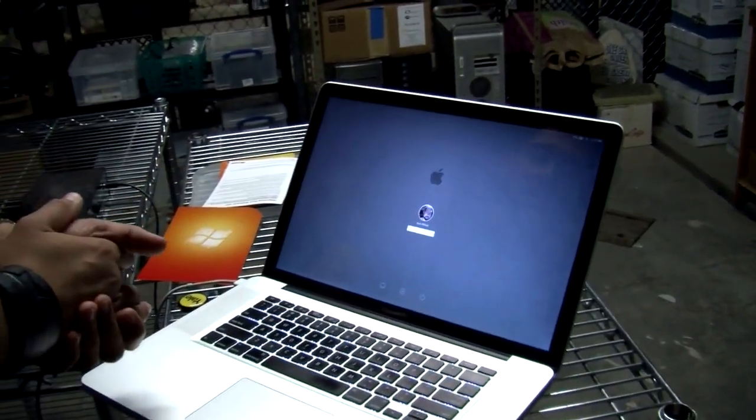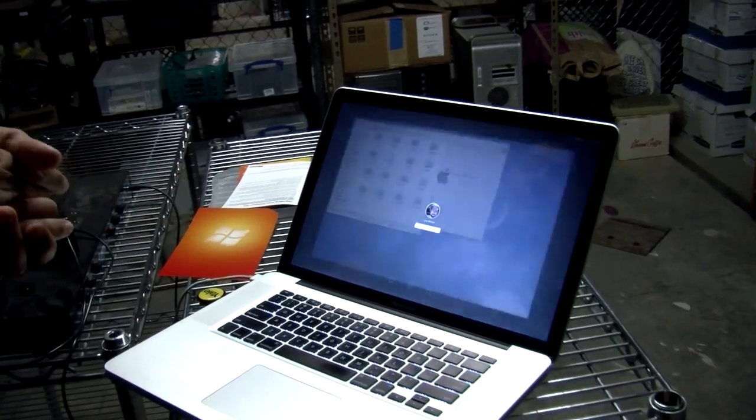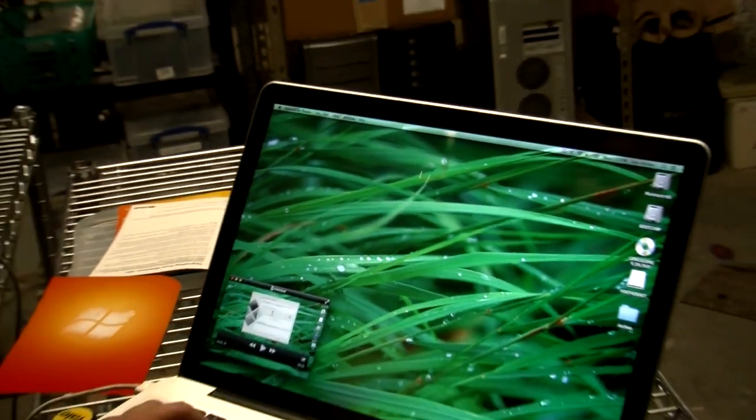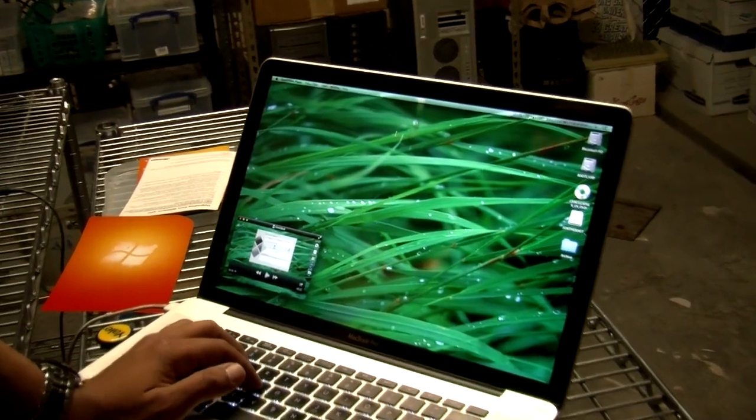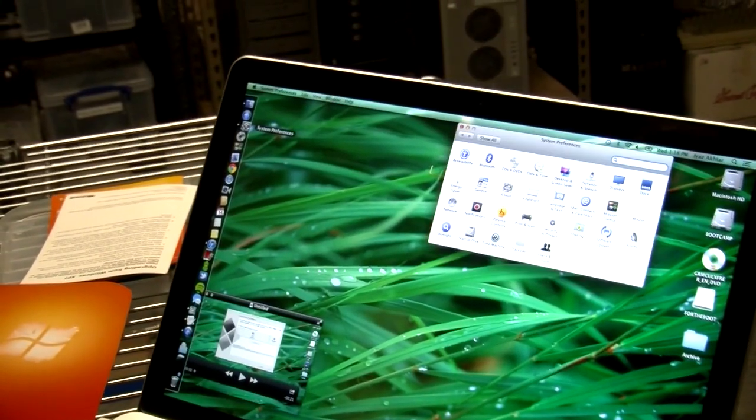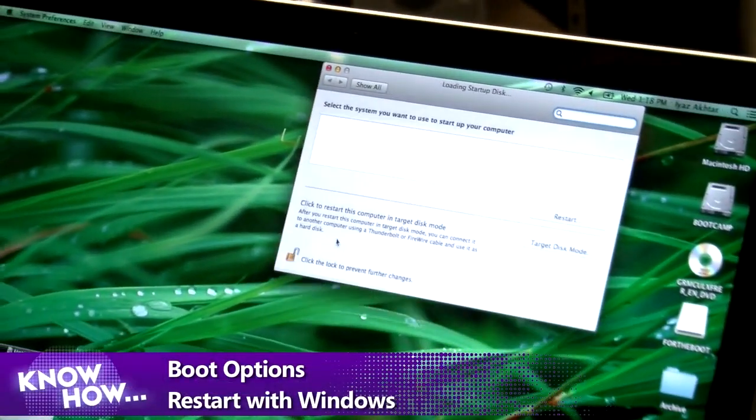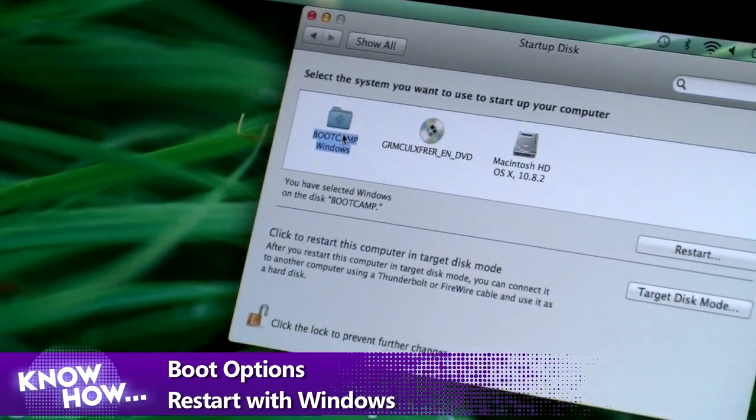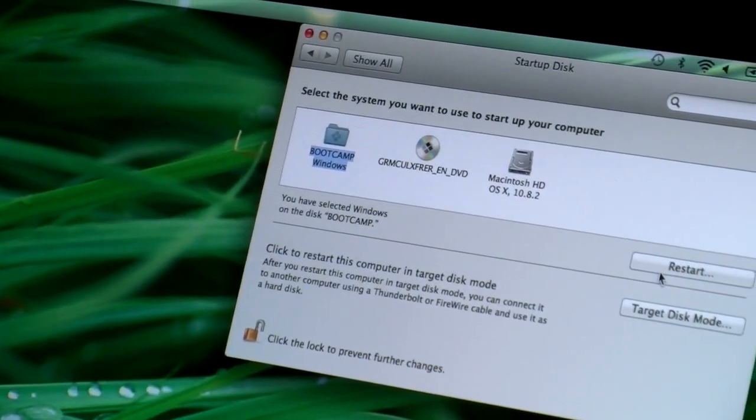So we've got OS X running. We're going to go into our normal OS X install that we're used to. Now, if you're in OS X and you want to restart into Windows, you just go into System Preferences. You're going to go into Startup Disk, and you're going to hit Boot Camp. Then you can restart, and it'll go into Windows.